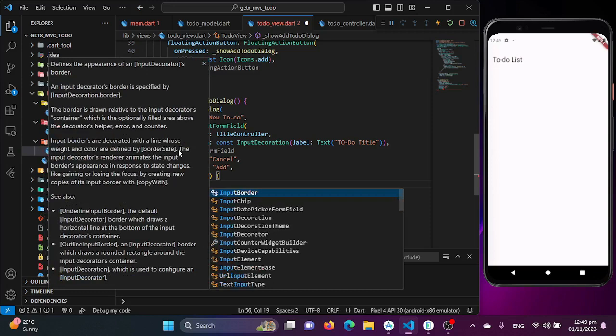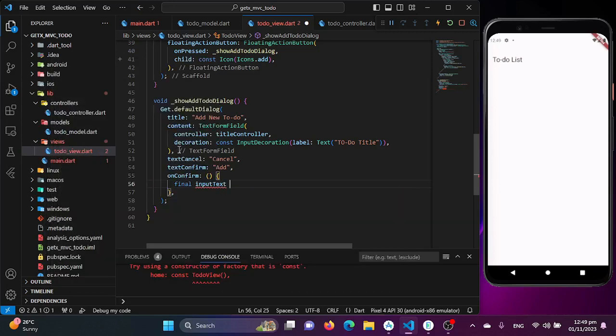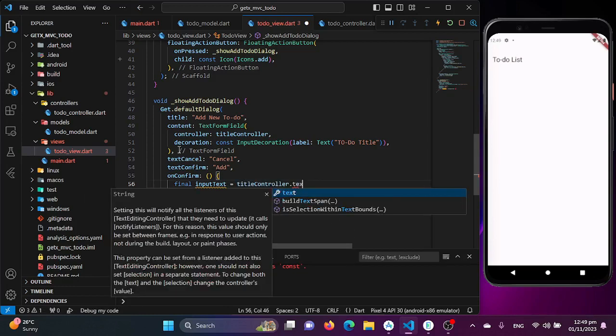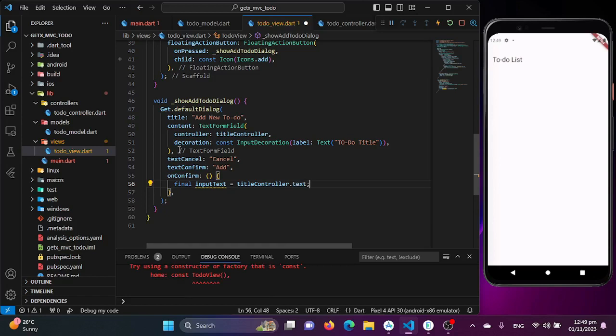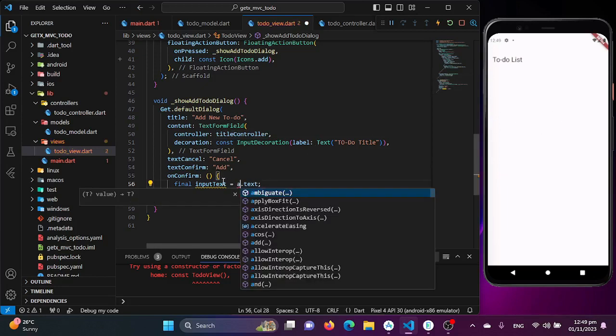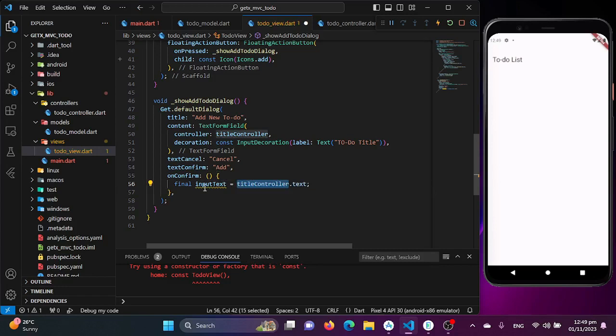input text is equal to title controller dot text. So whatever text the user types, it will be stored in this new variable, which will be our input text.